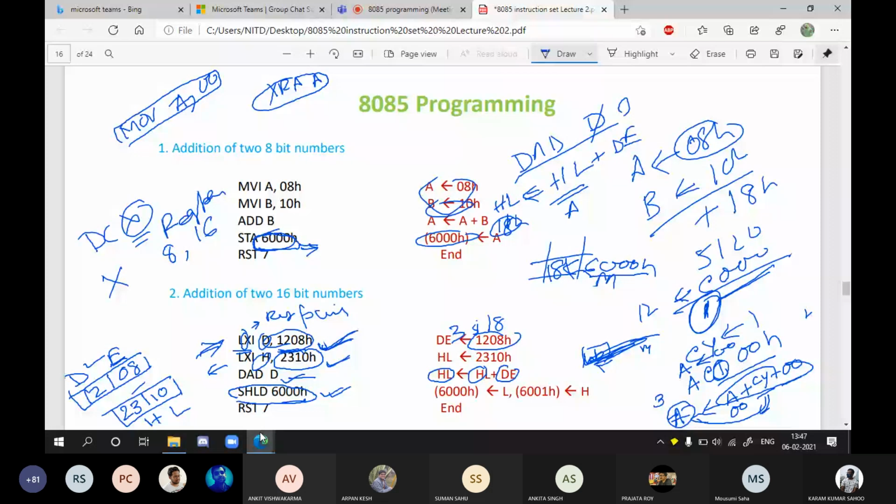If you want to use the carry flag, obviously don't use arithmetic and logical operations. Instead of that, you have to use the data transfer instruction. So after doing this, first MVI A, 00, then you write ACI 00. What is the meaning of this? The accumulator content, the carry flag, and your immediate data. Immediate data I have considered as 00.